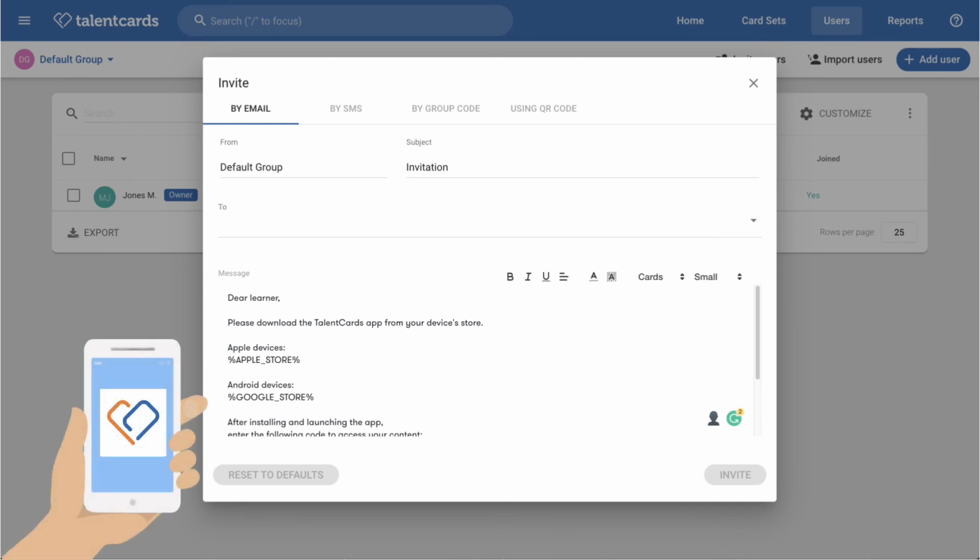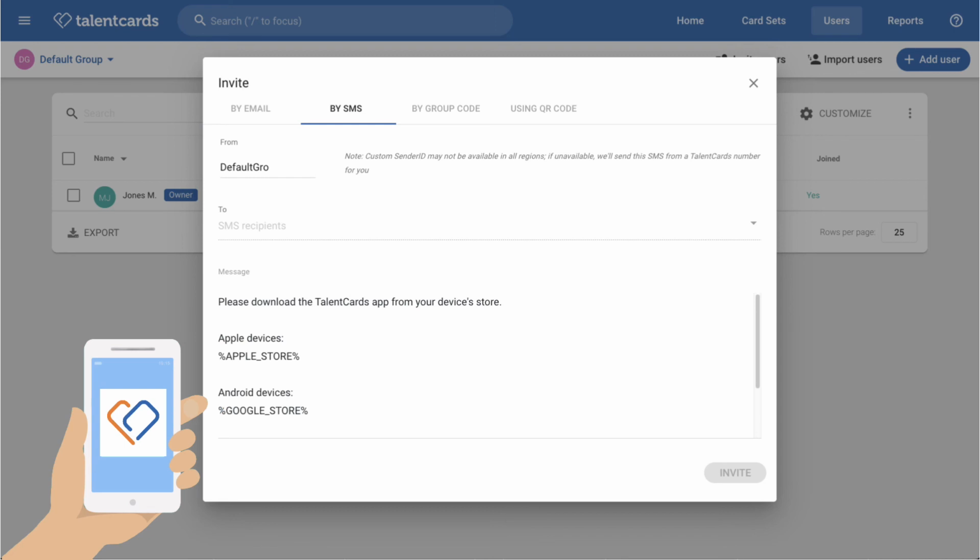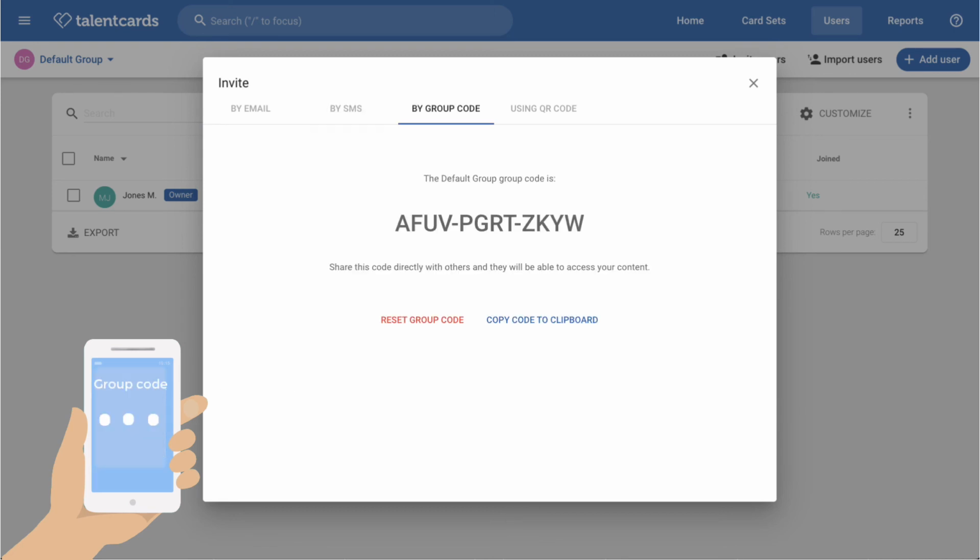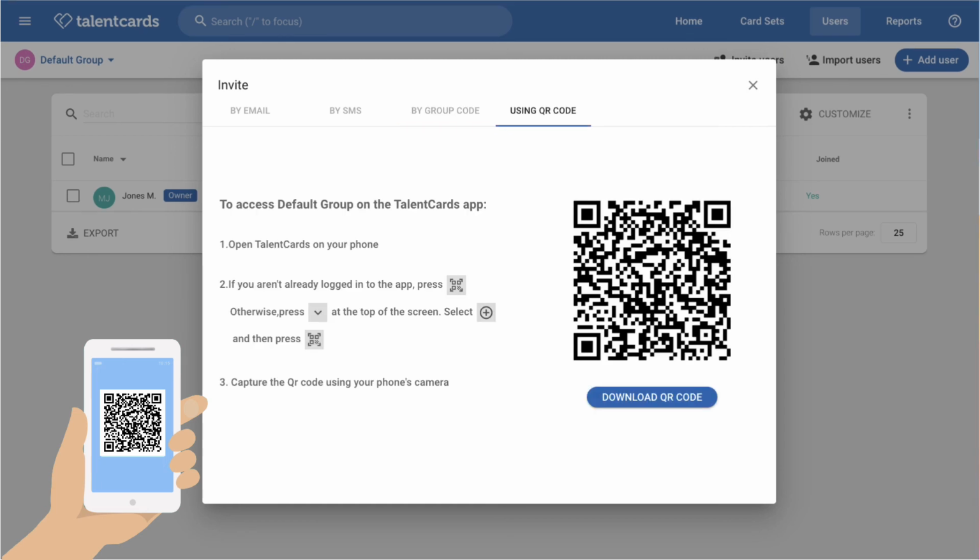Have your team members download the Talent Cards app onto their smartphones by sending them an email or text message with a link to the App Store. Once your people have downloaded the app, they can join your portal by entering their group code or scanning your unique QR code with their camera.